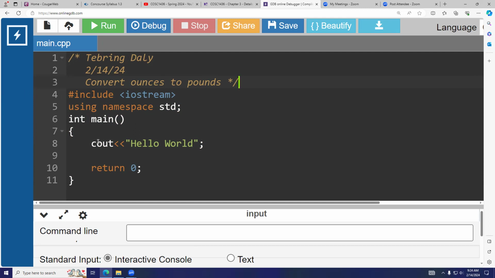Okay, and then what we need to do is go into our main function and create whatever variables we're going to use for our program. We'll make it a double so that we can work with decimal numbers. We want a pounds variable and an ounces variable. You can declare them all at once by putting a comma, or you can put them on separate lines. I don't need to initialize them here.